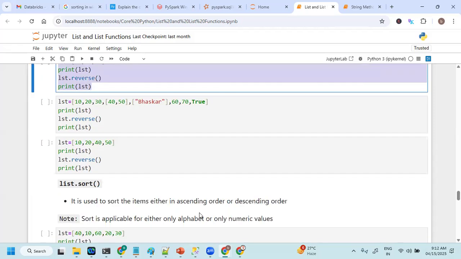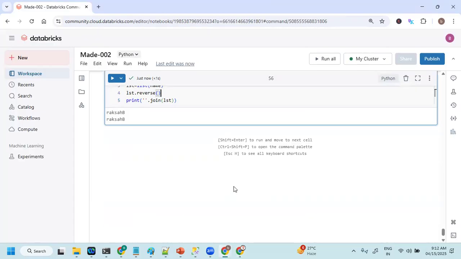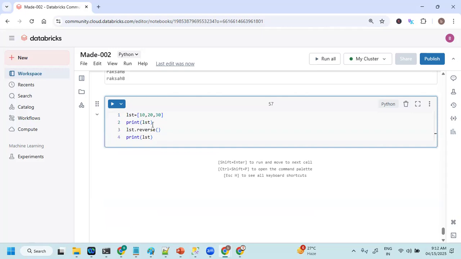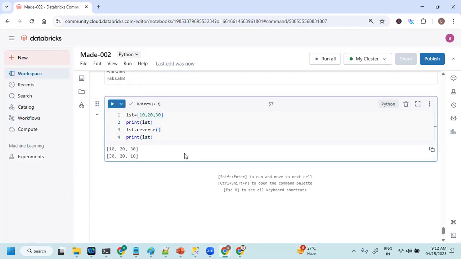So the list will be reversed. You can see 10, 20, 30 is there. When you reverse it, 30, 20, 10.